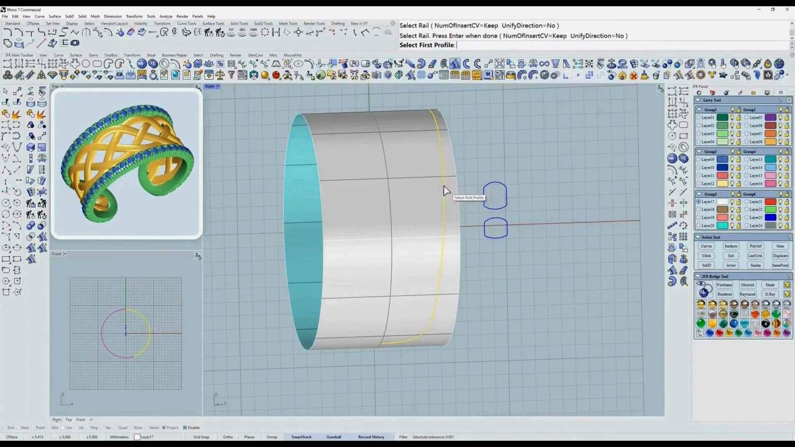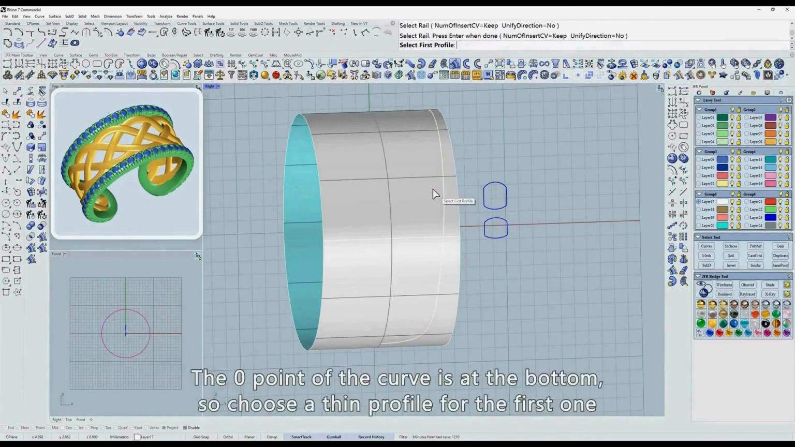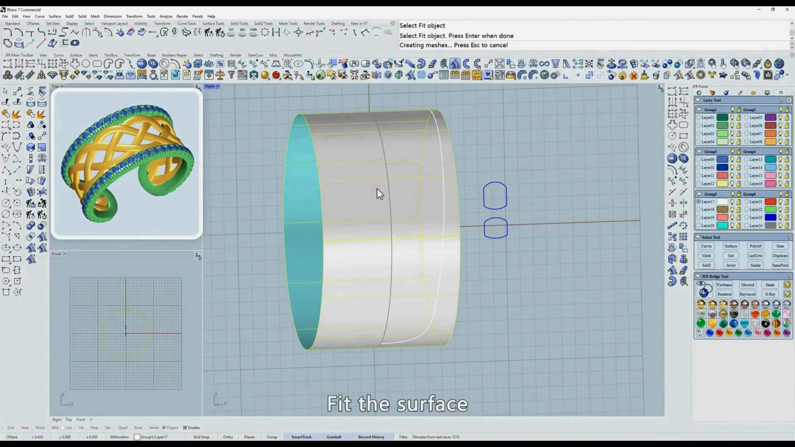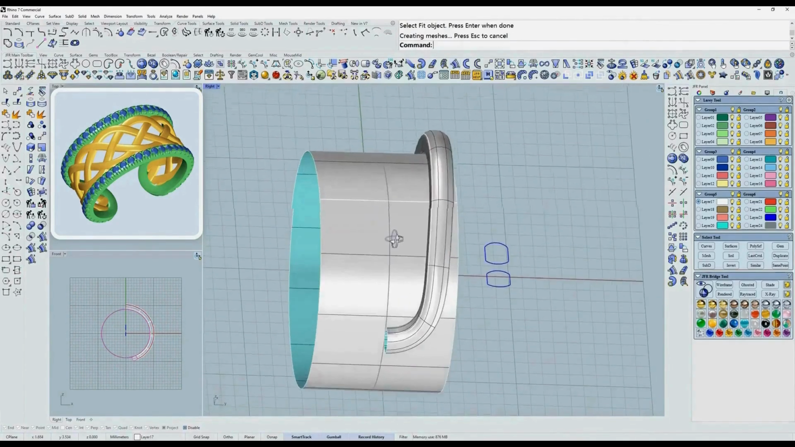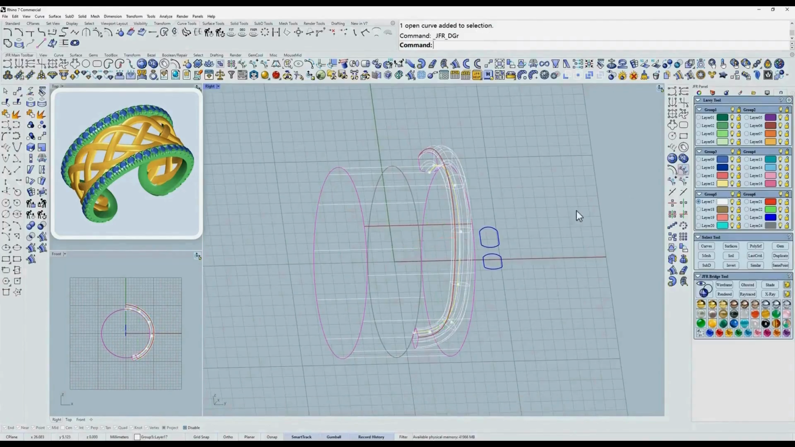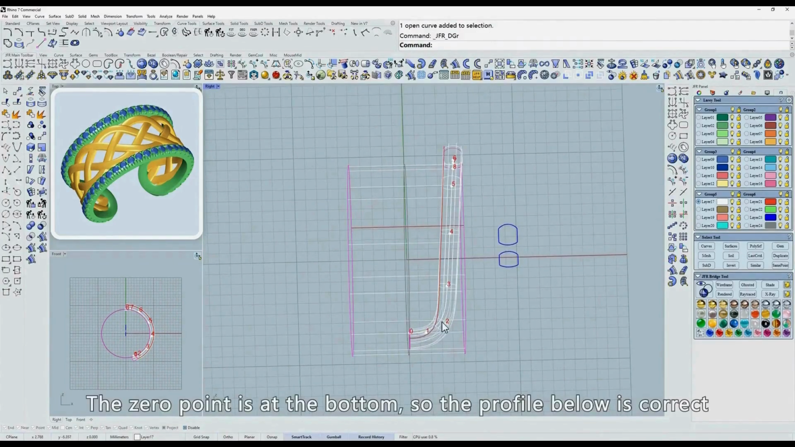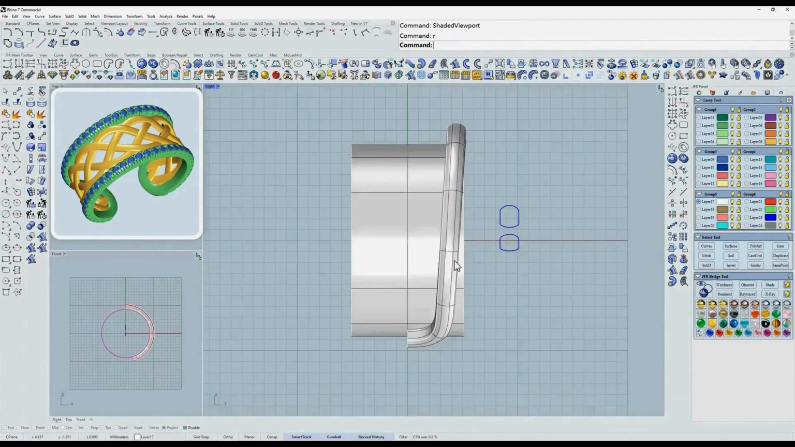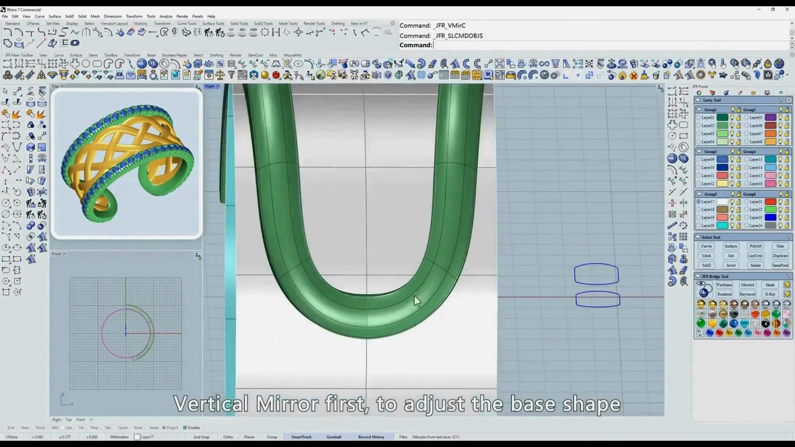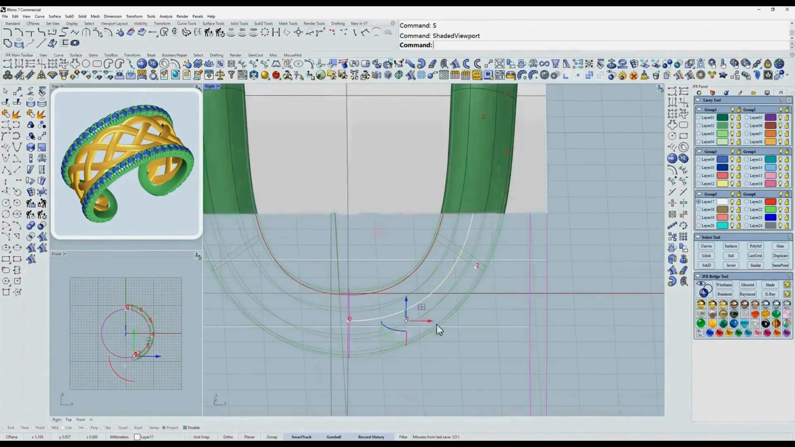Select Rail. The 0 point of the curve is at the bottom, so choose a thin profile for the first one. Select the second one, fit the surface. Open control point serial number. The 0 point is at the bottom, so the profile below is correct. Vertical mirror first to adjust the base shape.